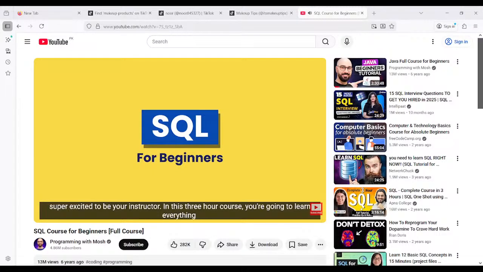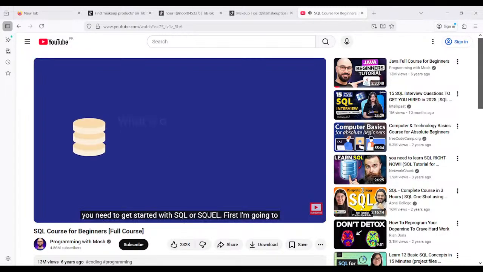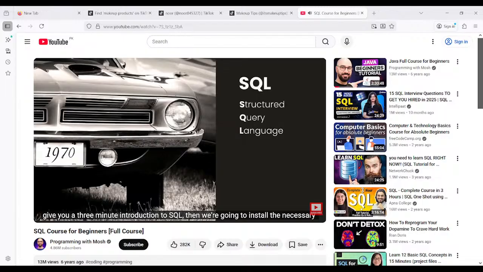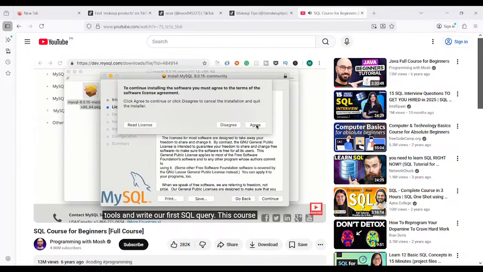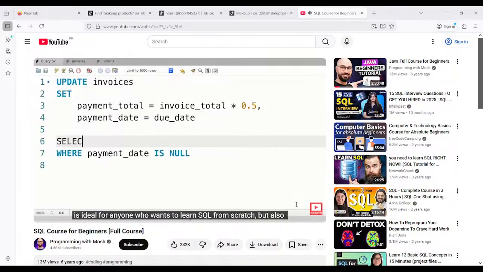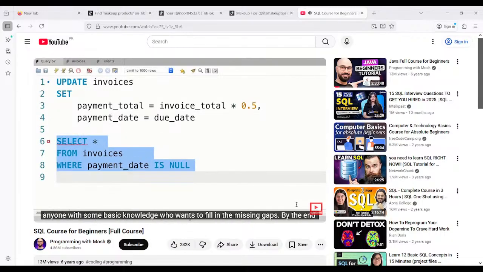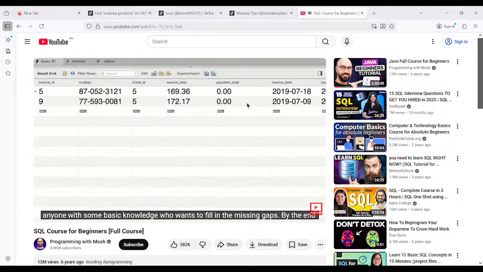In this course, you're going to learn everything you need to get started with SQL. First, I'm going to give you a 3-minute introduction to SQL. Then we're going to install the necessary tools and write our first SQL query. This course is ideal for anyone who wants to learn SQL from scratch, but also anyone with some basic knowledge who wants to fill in the missing gaps.